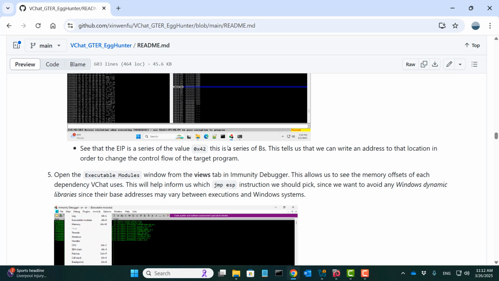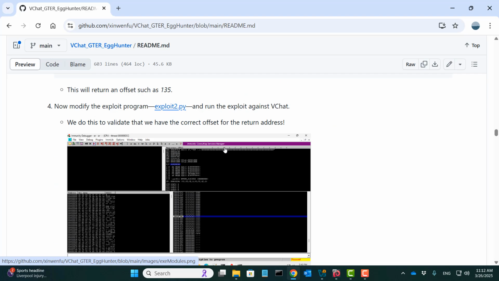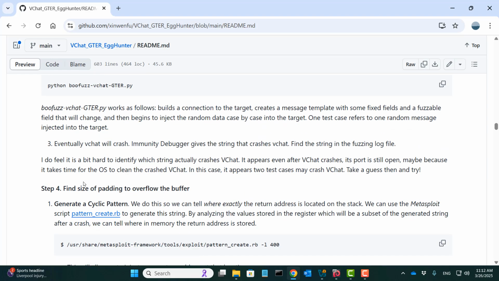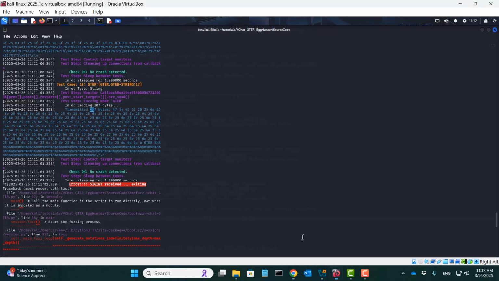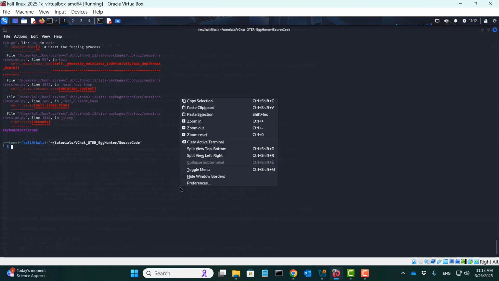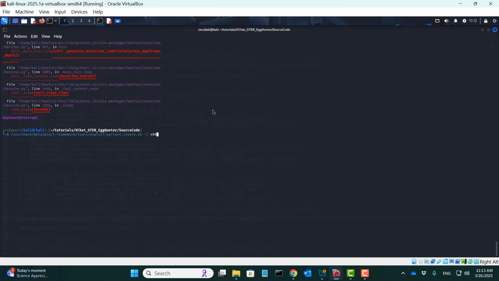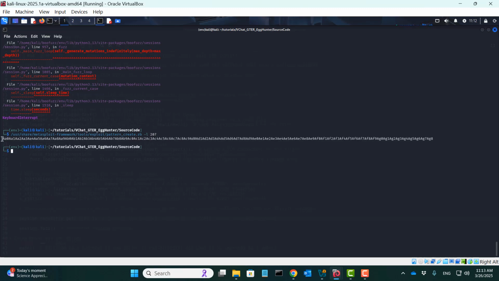Now let's move on. And so we are going to do step 4. We want to find out the size of padding to overflow the buffer. And so here we use this particular Ruby script to generate a unique cyclic pattern of data. And so here, let's see, 207, right? I'm going to just do that. Good. And copy it.